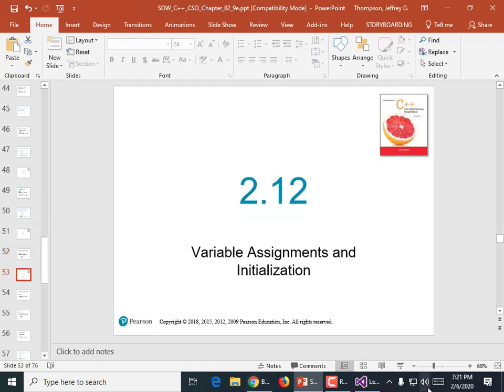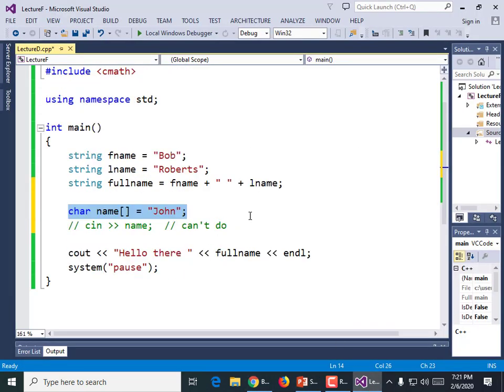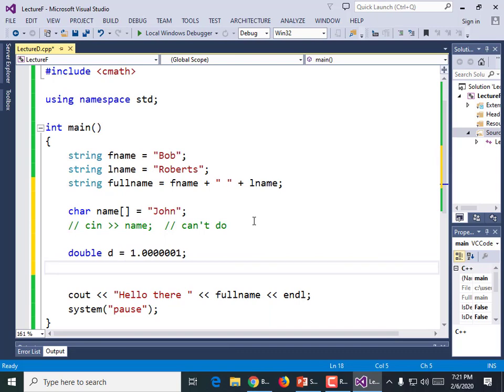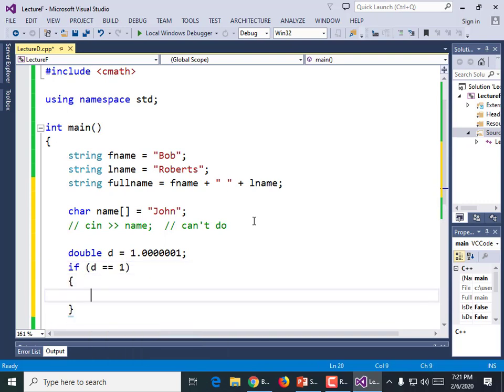Let's talk about that again. If we have two floating point numbers, remember the one where we had a number that was almost equal to 1, and then we had another number that was equal to 1? Say you had a number like that, and your target number was 1. You wanted to check to see if that equaled 1, so you did this. If D is equal to 1, that's not going to work.